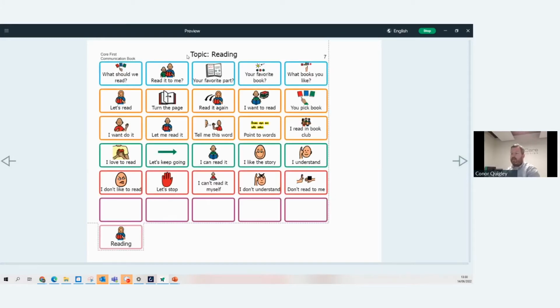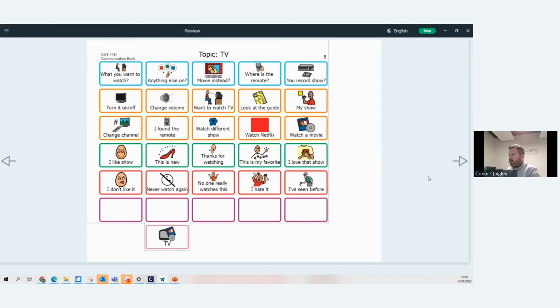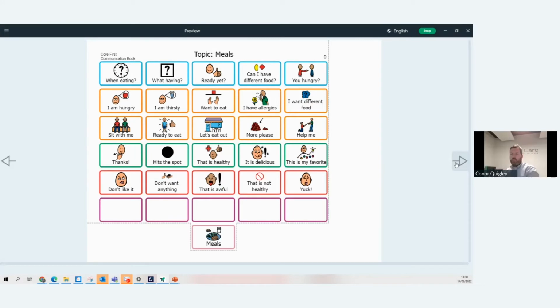And then I've got some topics, which again are just a sample of topics. Change them if need be. If reading isn't the topic you want, and you want something around the classroom, or colors, or so on, feel free to change all these. This is just a sample of what it looks like, but it's all laid out for you in a communication book.